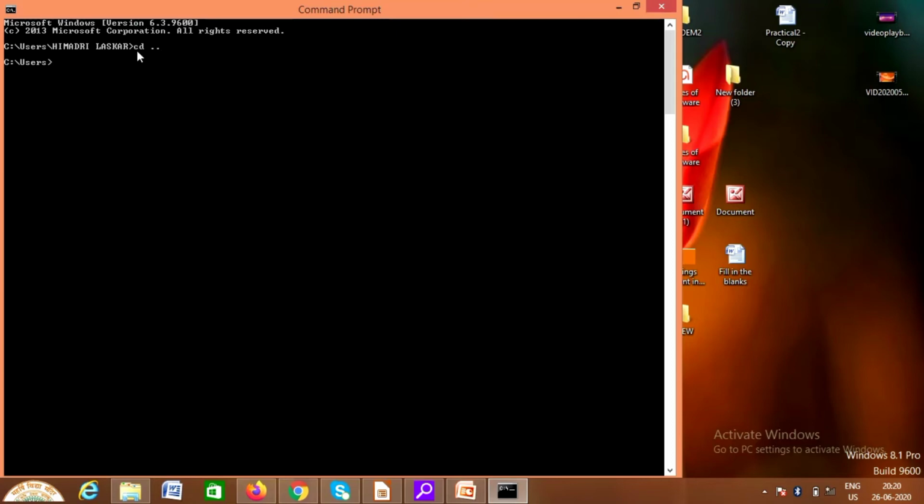Okay, enter. So see, now it is currently in the C drive user folder. Before, it was inside the C drive, inside the user folder, where the Himadri Laskar folder was. Now it is currently in the user folder.